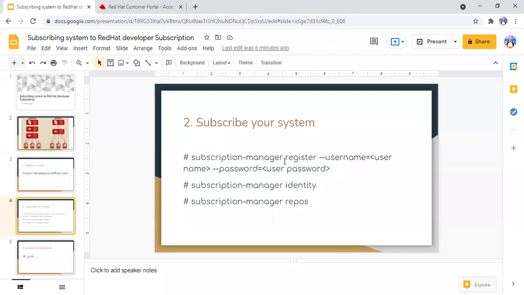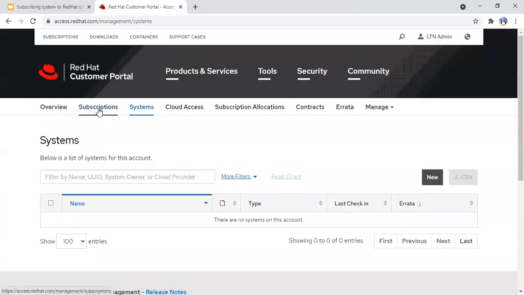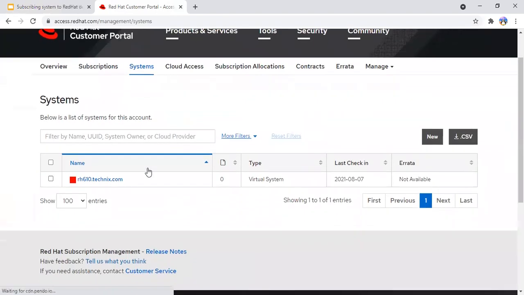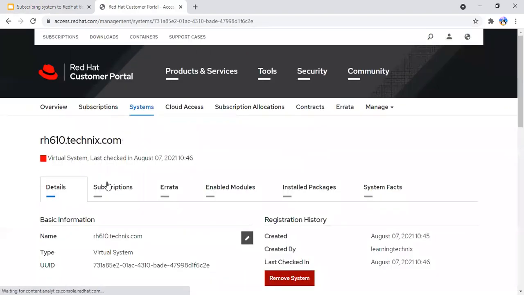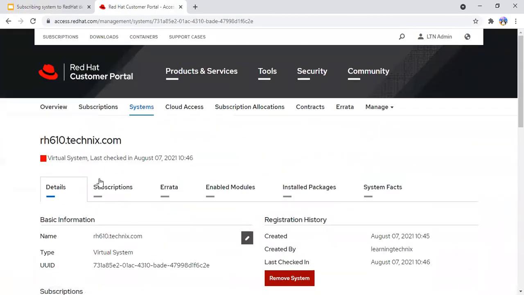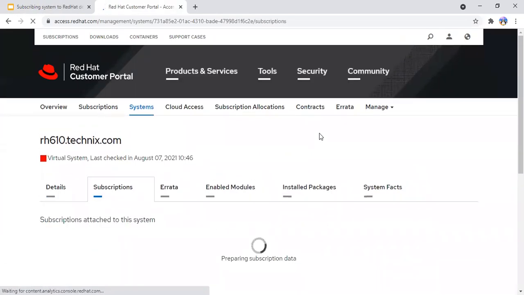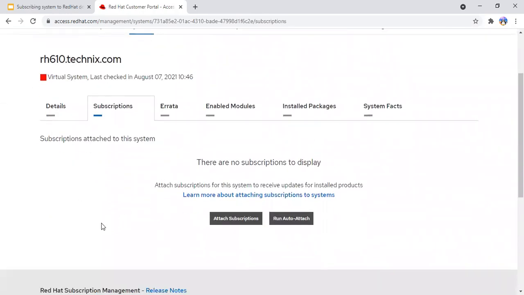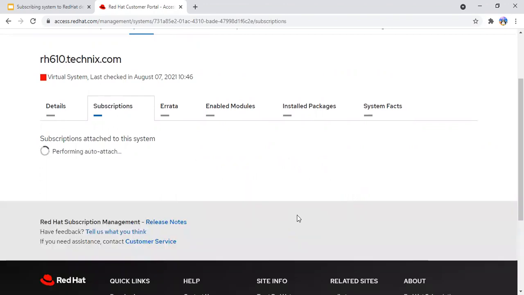So till here, we subscribed our systems. Now let's go to the portal and see what systems I have now. You can see one system is there. It's not attached to any subscriptions. So just click our system. Now we can see that it's still not subscribed. So toggle to the subscriptions tab and attach the required subscription. We have both options. We can auto attach and we can also do a manual attach. I'll prefer an auto attach from here.